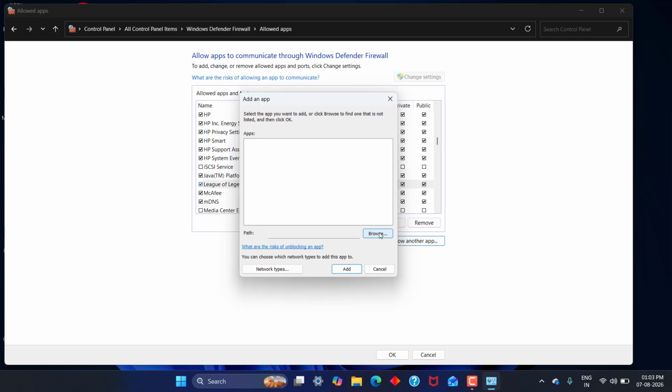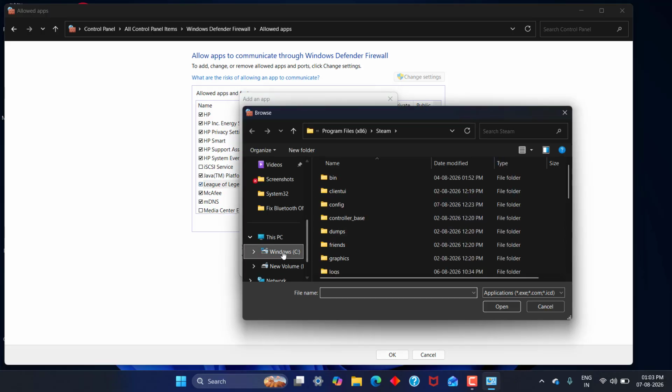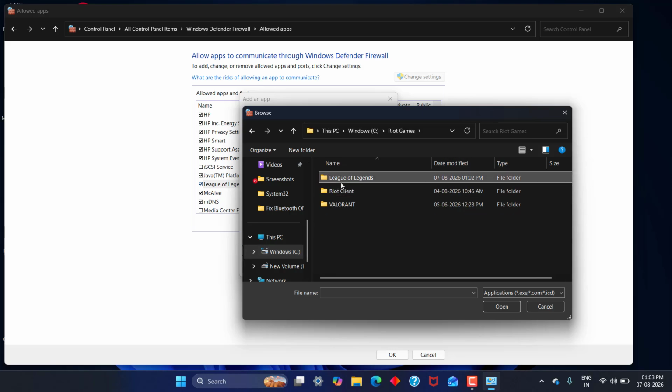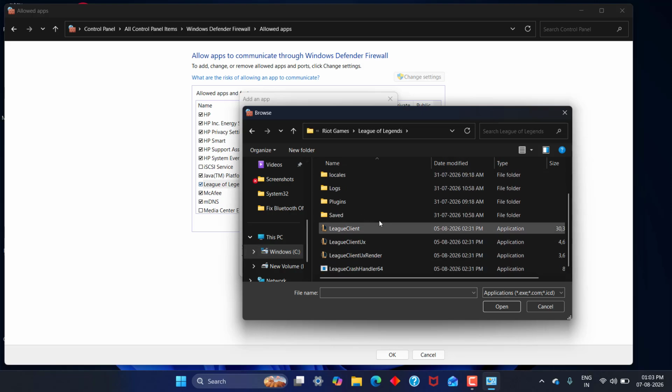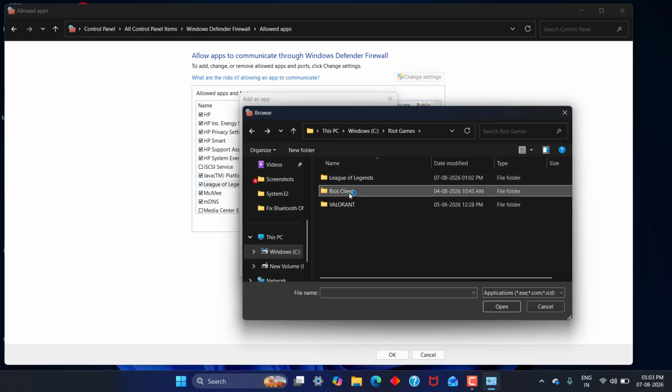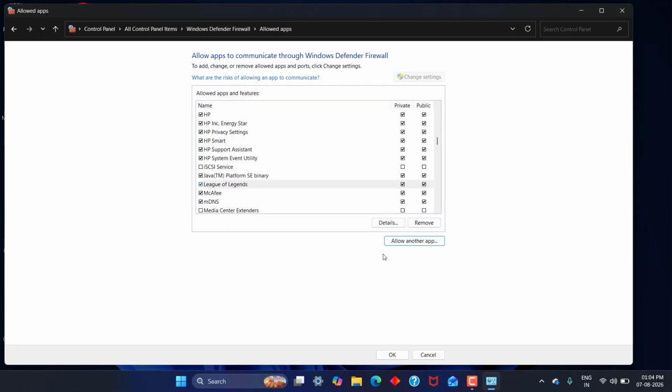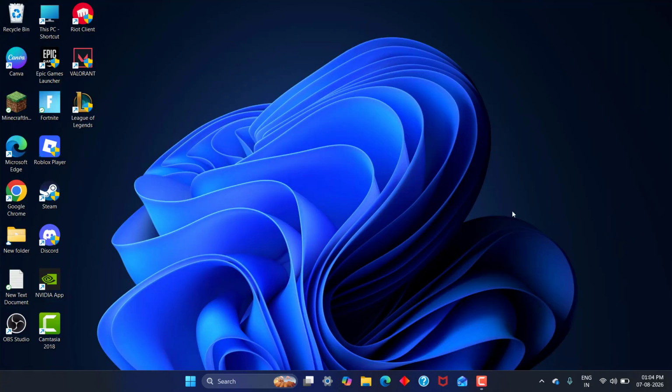If the application is not there, click Allow another app, click Browse, go to C drive, click Riot Games, click League of Legends. You get the application. Click Riot Client, you get the application. Click it and click Add at the bottom. Enable both private and public. Click OK at the bottom.